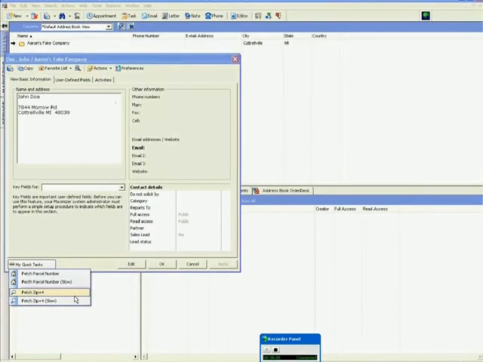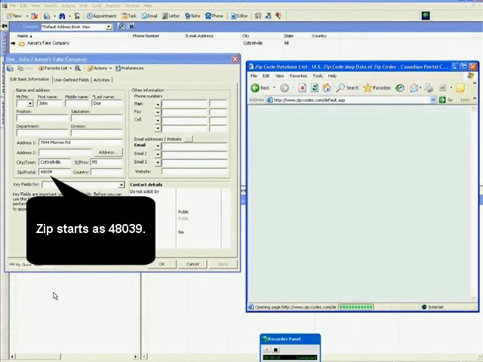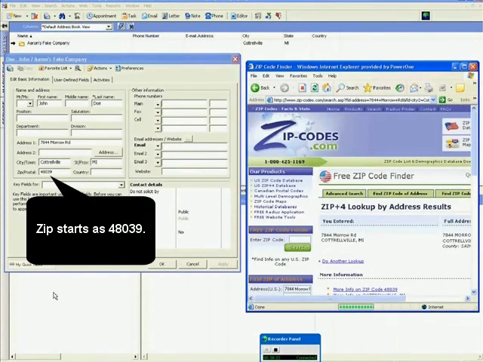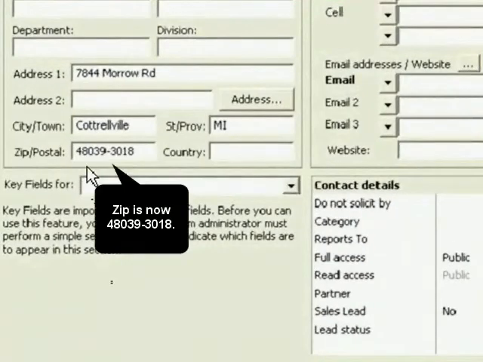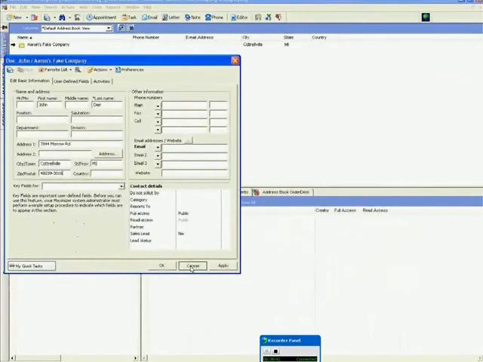So when I click that, you'll notice that Foxtrot immediately goes and performs that task, going and fetching the full zip code for us off of zipcodes.com. You'll notice that the 5-digit zip code that was entered in the zip code field a minute ago has been replaced with the zip plus 4. So let's take another example, closing this window.